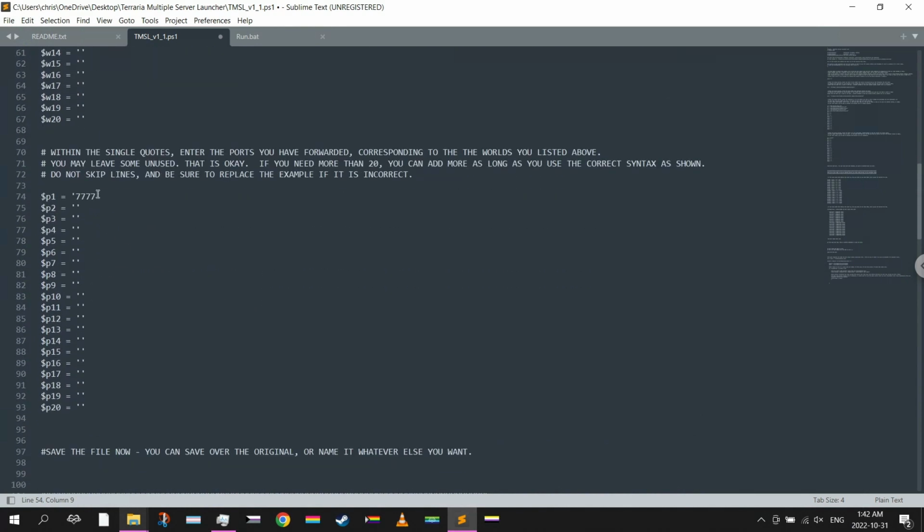So the standard port is 7777. That's the standard one in Terraria. You can use whatever one you want, really. You just have to make sure that you've port forwarded it. I'm not going to go over how to do that. If you're running a server already and you're using this, you know what you're doing there already. Mine is this, so we'll go.